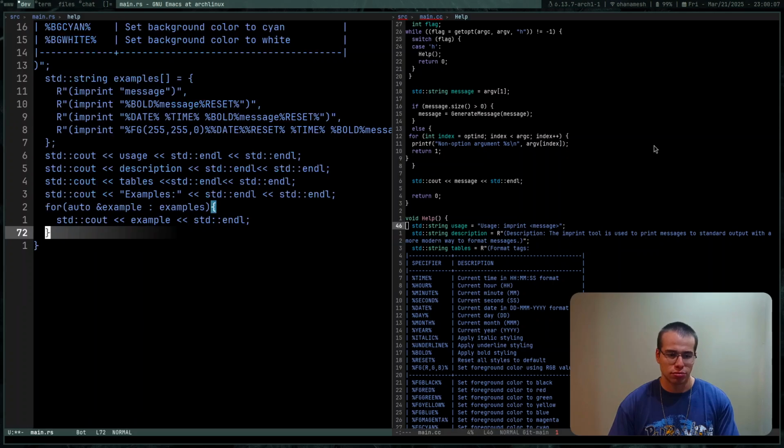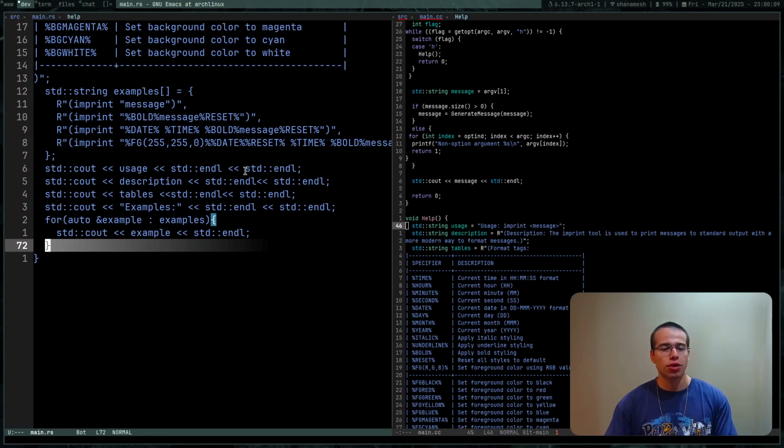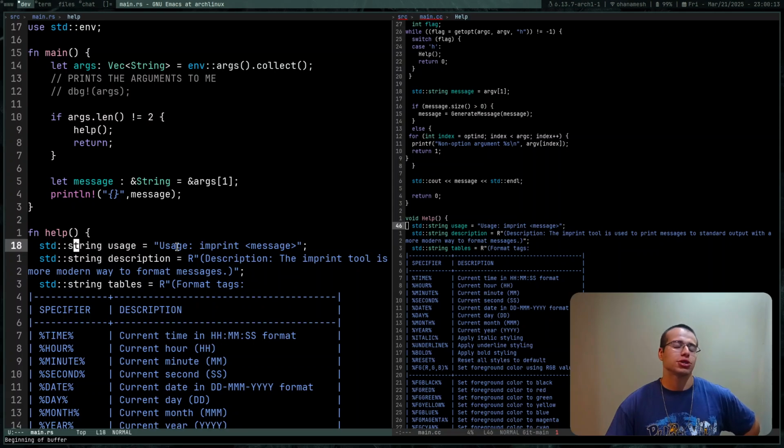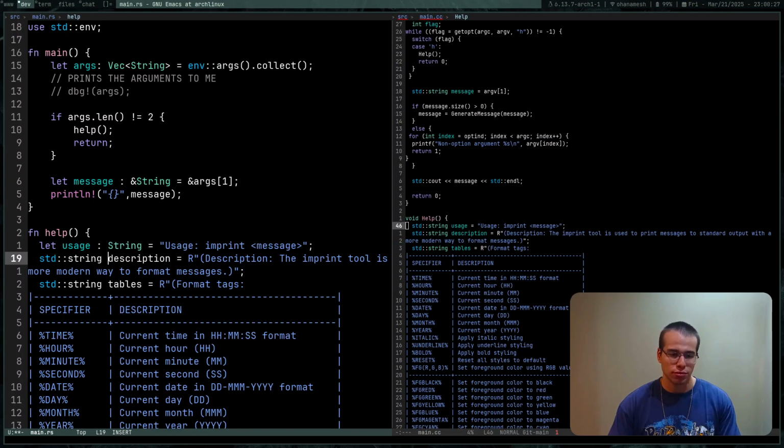Excuse me. There we go. Right, now we can probably see how this will work. Now, there's no such thing as std string, right? Let's do let usage be a string. String description, again, let description be a string too.